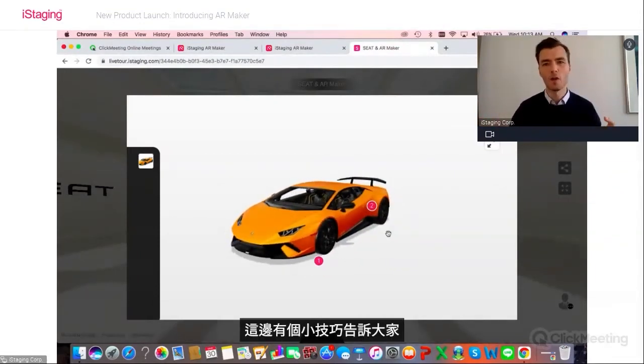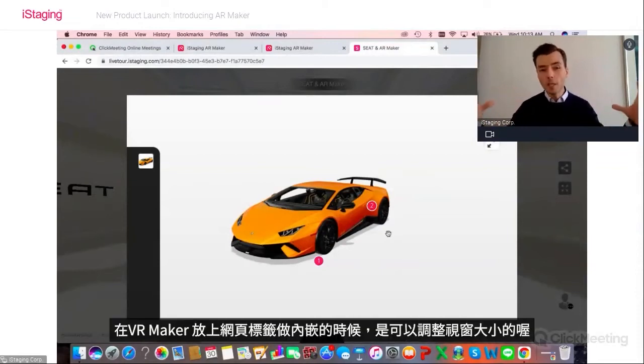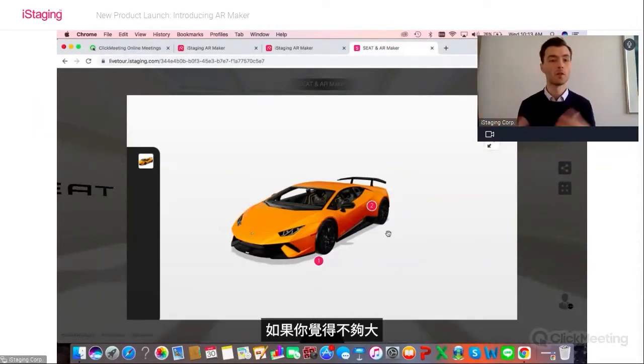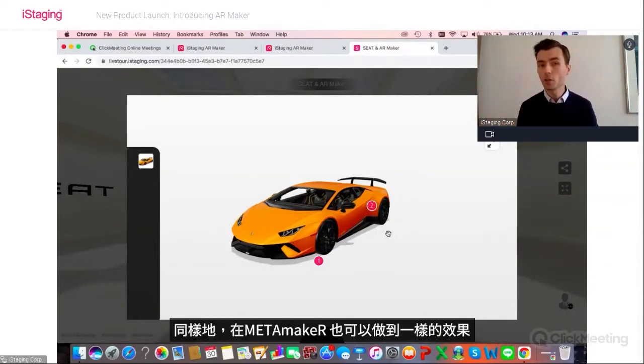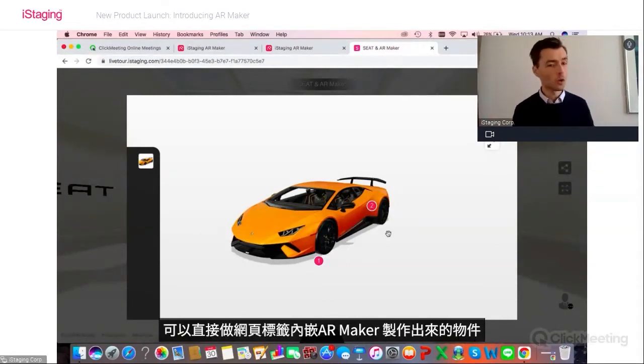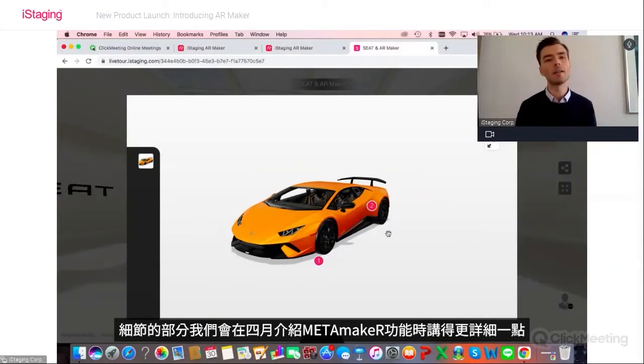Just a quick tip on the VR Maker: this window you can actually increase or decrease in size. So if you say, I don't think it's big enough, I want to make it a bit bigger, you can easily do that. And the same thing goes for the Meta Maker. Our Meta Maker platform also allows for this. You can also embed it exactly like this.